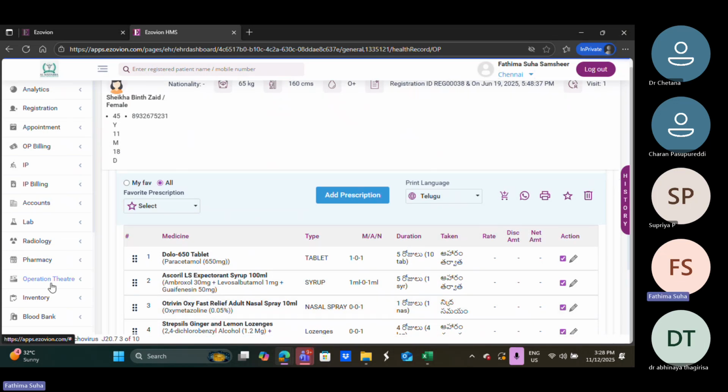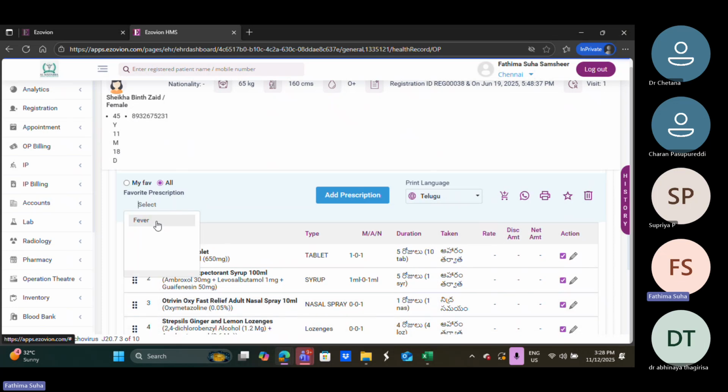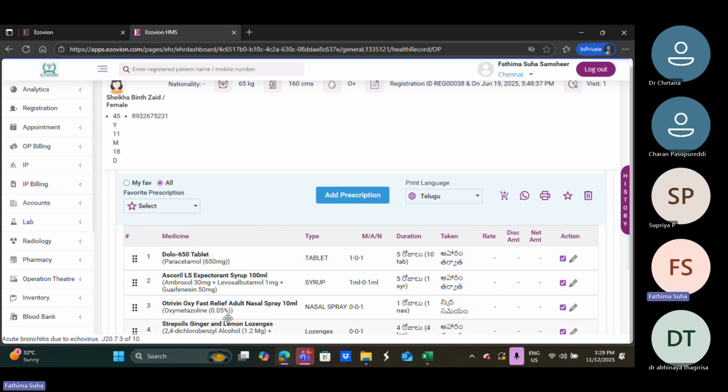Now, for example, this set of four medicines is common for fever. So you can create this into a favorite prescription. Once a patient comes with similar symptoms and you want to prescribe the same medicines for another patient, you just have to mention it over here, like fever, and then automatically these four medicines will appear in the prescription. For adding into the favorites, you just have to mention the prescription and click on the star icon. Once you click on the star icon, it will be added to the favorite.